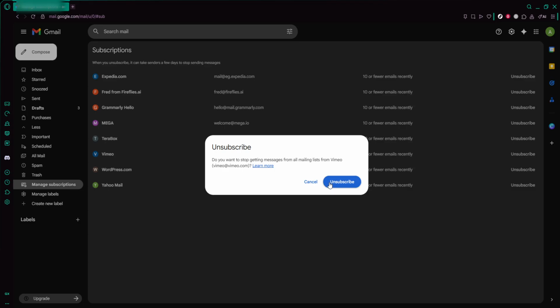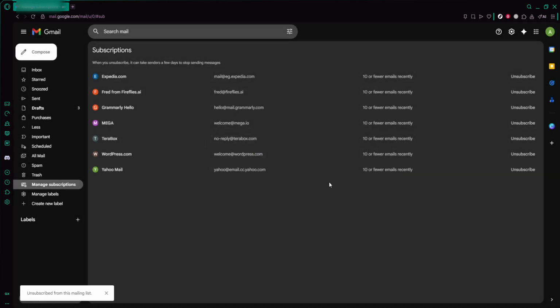Repeat this process for any other subscriptions you want to remove. Over time, regularly managing your subscriptions this way will keep your inbox cleaner and make important messages easier to find. That's all it takes to unsubscribe from emails in Gmail using the built-in tools.